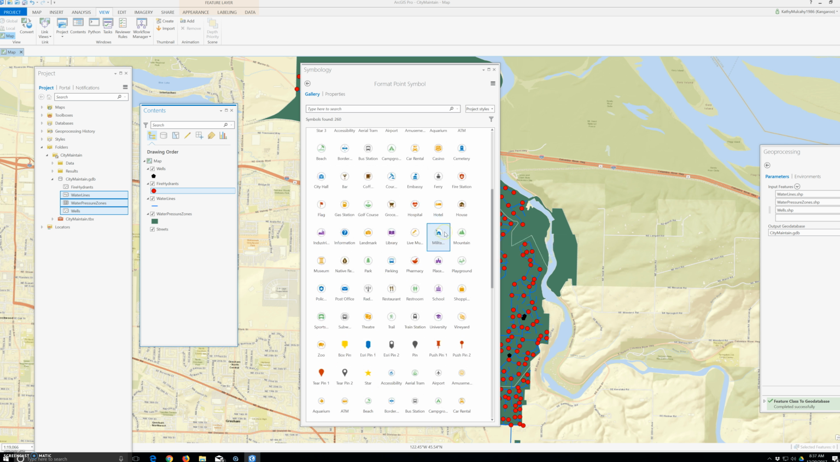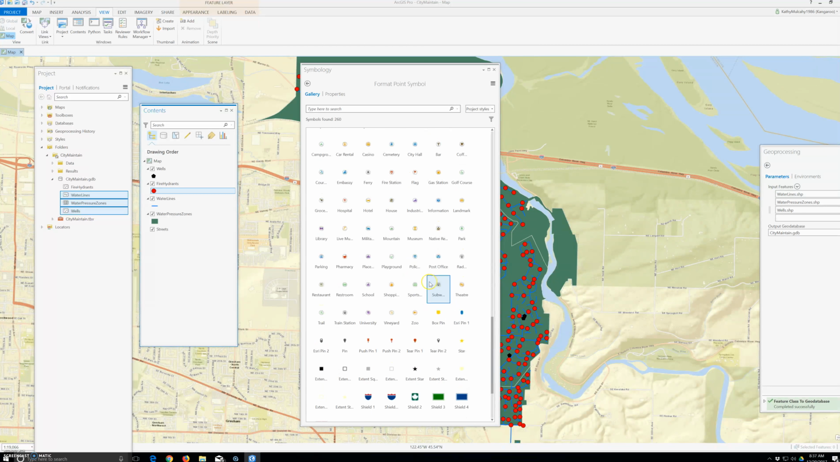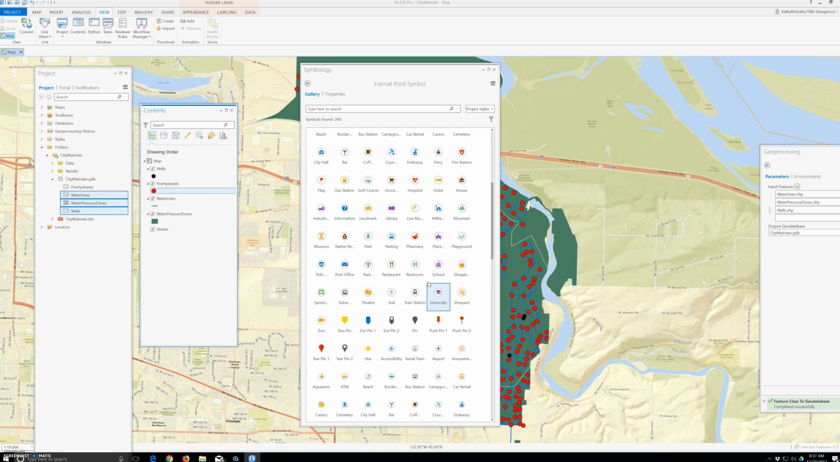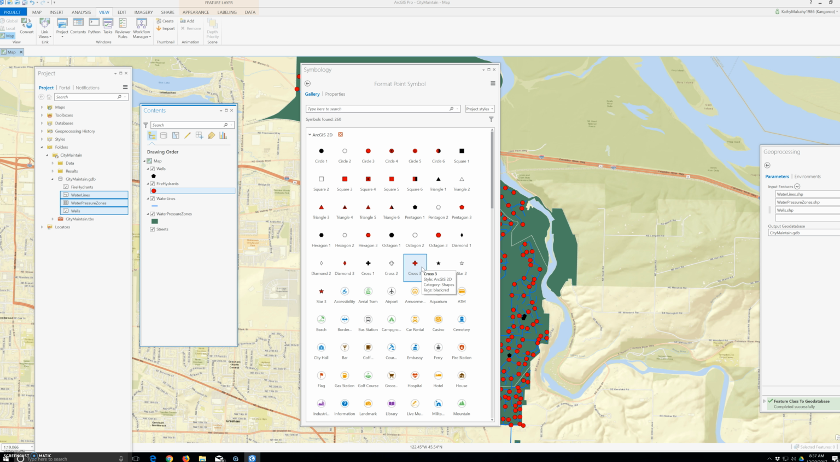Diamond three, triangle three. Wow, this is cool. But I don't see diamond three. Triangle. I don't see diamond. Oh, right here. Diamond 3. Oh, that's cool. And then for water pressure zone, black outline.